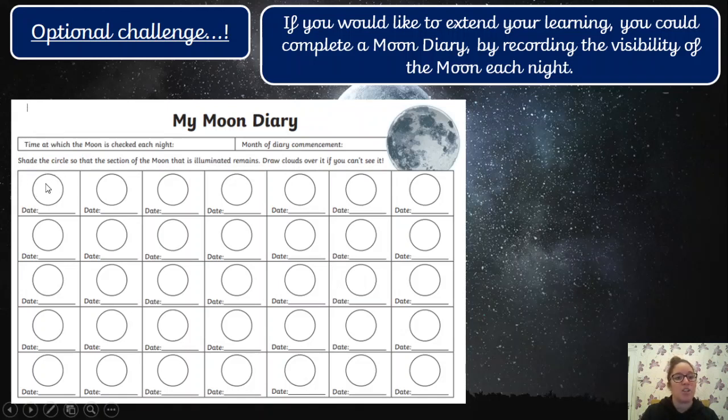So you can just shade the circle to show the section of the moon that is illuminated. If you can't see it because there's clouds, just draw a cloud over it. But if you can see it, it's a really good idea to write the day. If you do it at the same time each night, say just before bed or after dinner, because obviously it's very dark quite early these days, you'll probably notice a pattern of the moon and how it changes. So perhaps you could have a go at doing that. If not, not a problem.